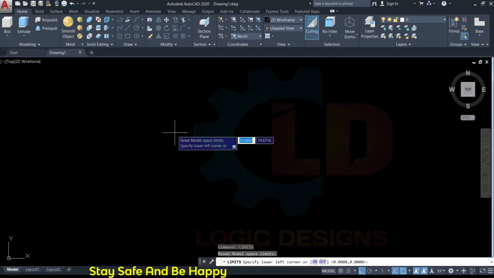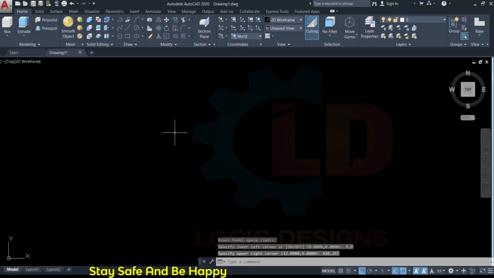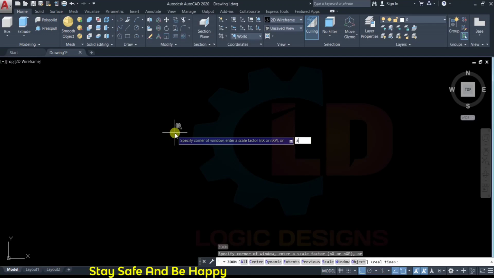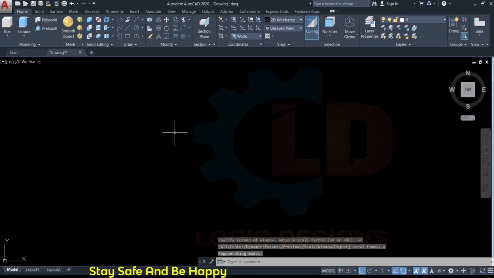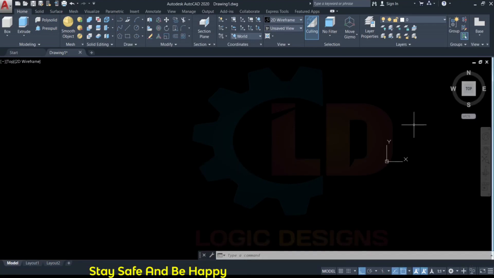Put your limits: 0, tab, 0 for the lower corner, then upper corner 420 by 297. Then press Z plus enter for zoom. For scale factor, press A plus enter. Now you can see our limits are set for this drawing.